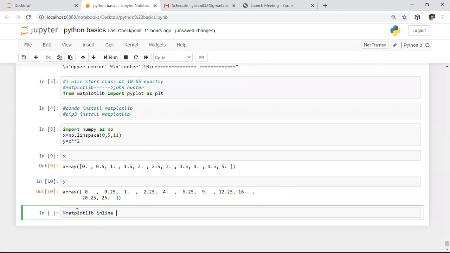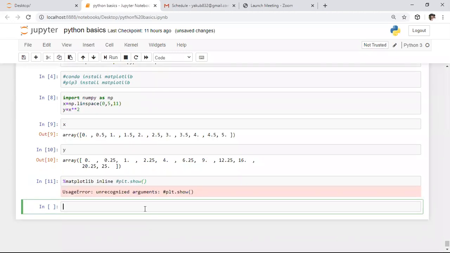Whereas on other platforms, this command is not required. Whenever you specify the plt.show function, the graph will be shown by default. This function is used to represent the graph. Whereas if you are working in this notebook, whenever you want to observe any plot, we need not even specify this function. By default, you can observe any graph in the notebook.